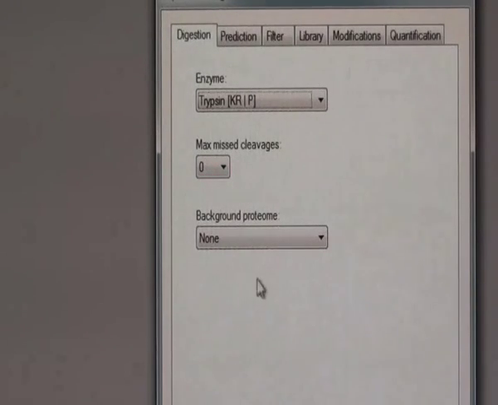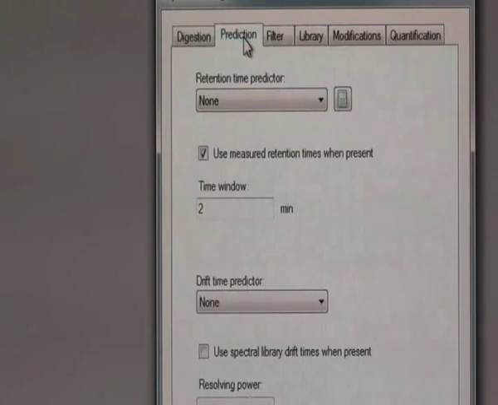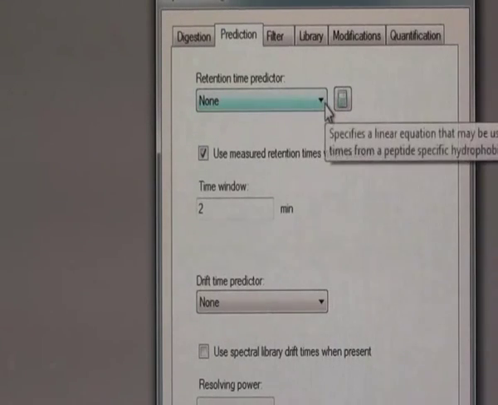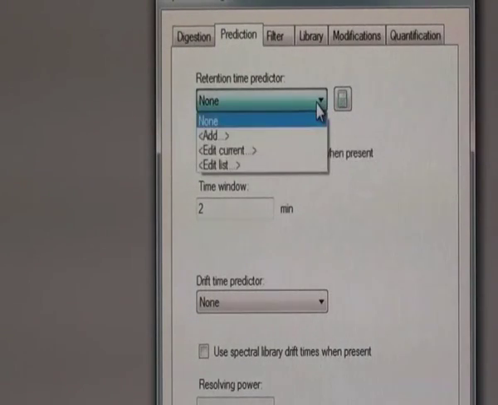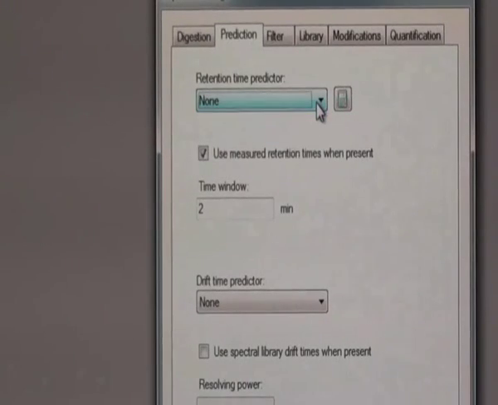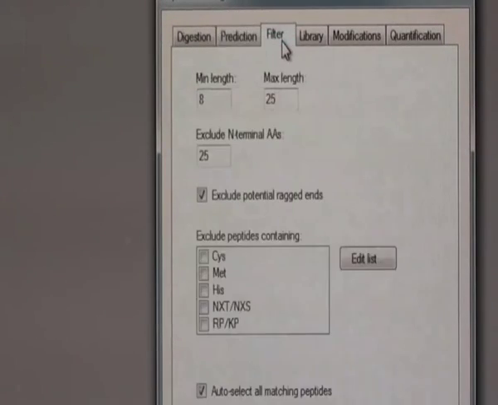Maximum missed cleavages will be 0. In Filter, you will specify the length of the peptide. It will generally be 8 to 25. You want to exclude potentially ragged ends, and if you want to exclude peptides containing some special amino acid, you can just click on that amino acid here.